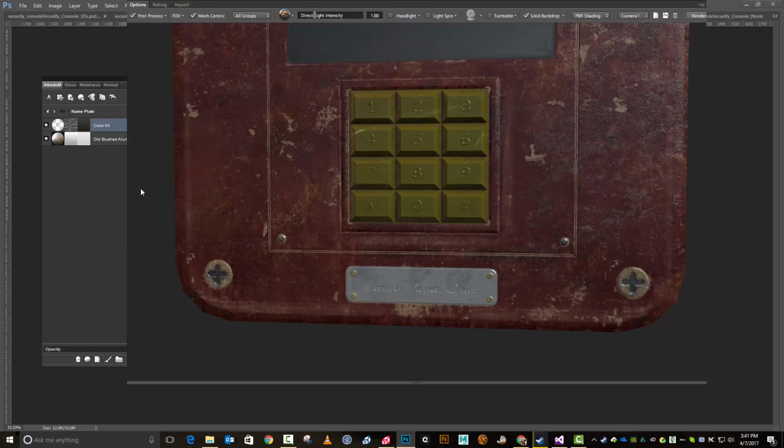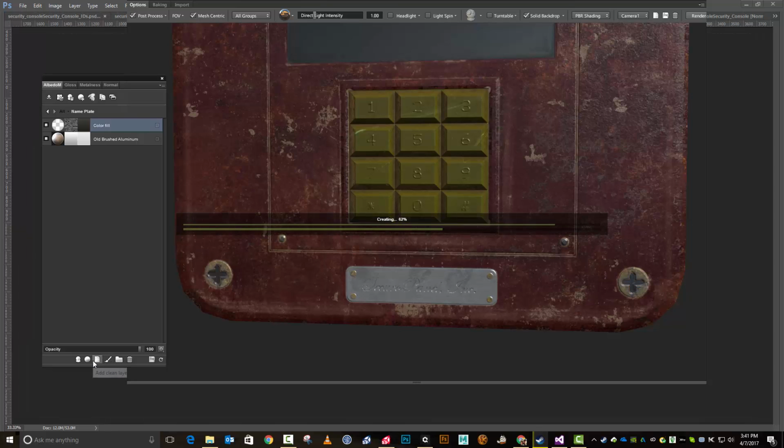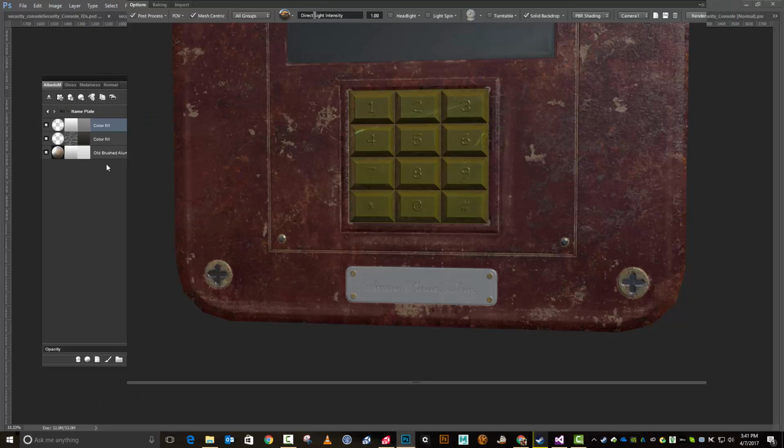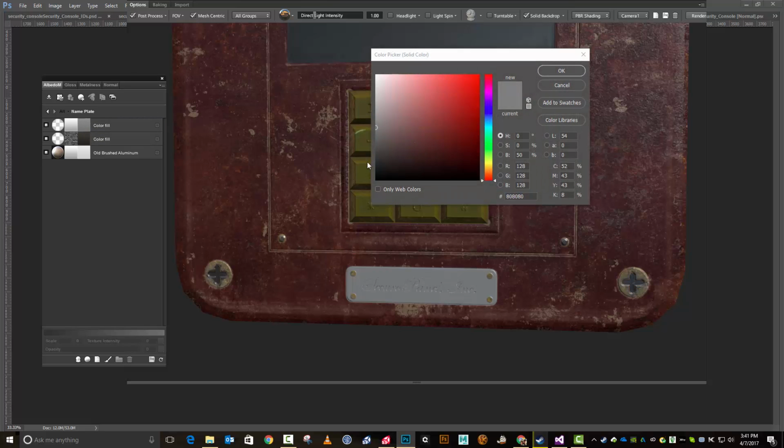Let's do this. We're going to go ahead and let's add another layer. And in this layer, I'm going to go ahead and apply some of that kind of orange dirt color that we're using in various places. Maybe something a little darker. Now let's try something like that, lighten it up. Maybe something about like that.